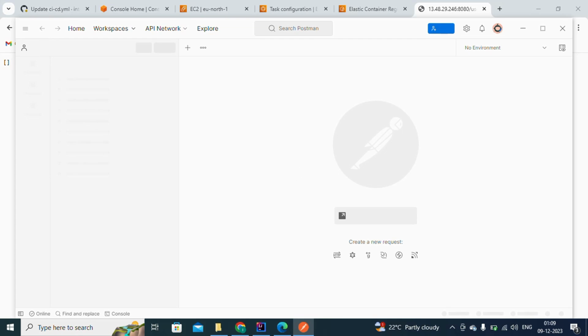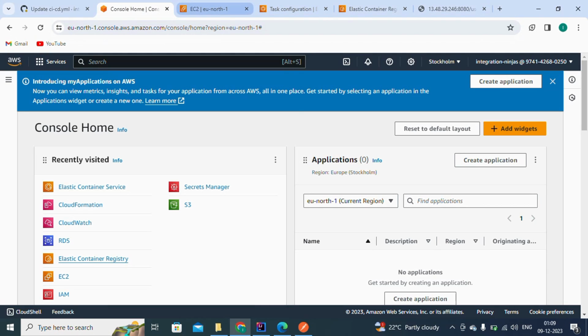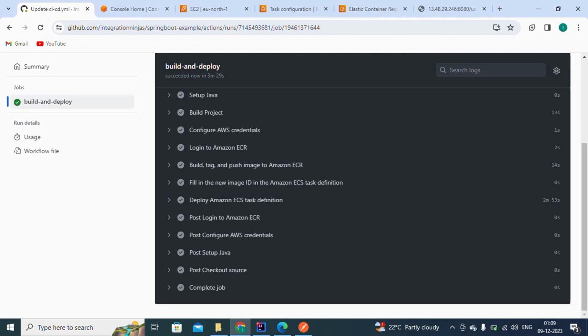Okay, so Postman is up. We'll try to see if we can access it. Otherwise, we can see the database is returning empty results since we don't have anything in the database as of now. Alright, we have successfully deployed our application. We can see the logs also. Everything is completed. So we have successfully deployed it to AWS ECS.